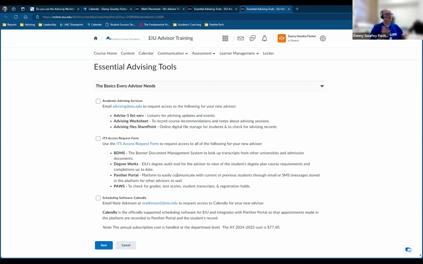To be an academic advisor, you're going to need access to, right? You need the worksheet, because that's where you're going to put the notes of what courses you recommended, or maybe even why you didn't recommend a course, even though it's what's supposed to be next according to the plan. Access to student files, and then those platforms where you can see student documents like BDMS, or you can see their degree plan and DegreeWorks, the Panther portal, so that if you ever have trouble reaching a student, let me tell you how quickly they will respond if you text them. And it's just absolutely amazing.